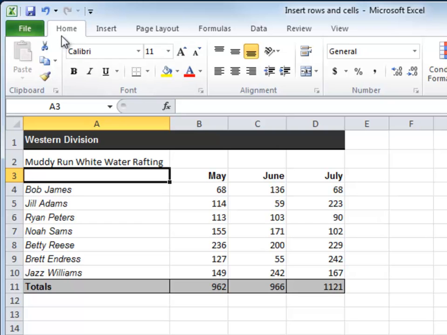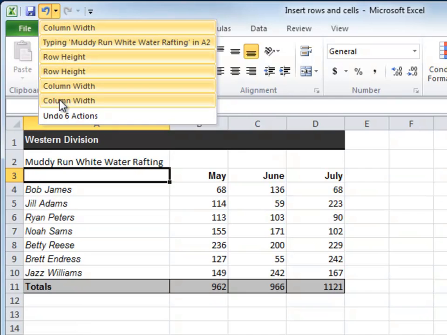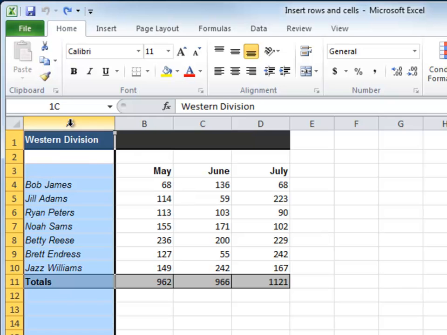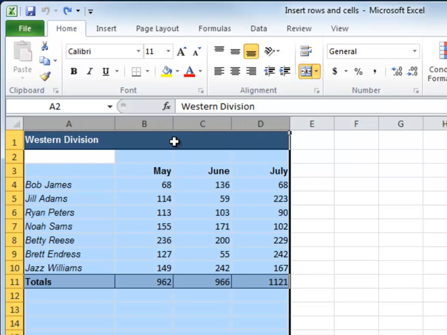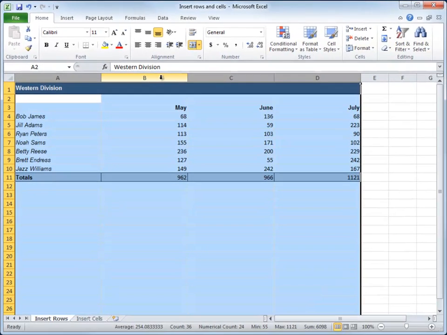Now I'll undo all the things I've done here by clicking the drop-down arrow next to the Undo button and choosing the very first item at the bottom of the list. If you want to resize multiple columns at the same time, select the entire column for each column that you want to resize. Here I'm just going to hold my mouse down on the A and drag across to the B, C, and D. Then just hold your mouse down on the border between any of those columns and drag. All selected columns resize to exactly the same width.